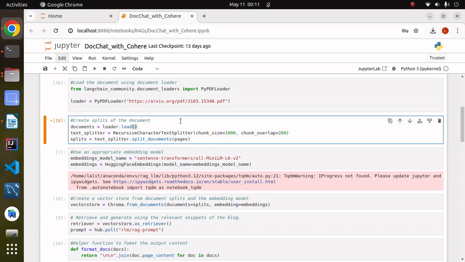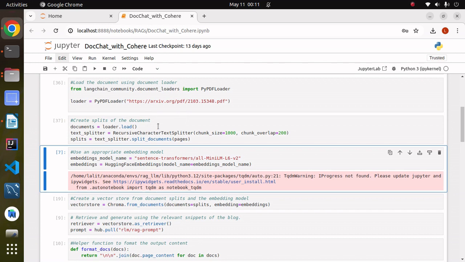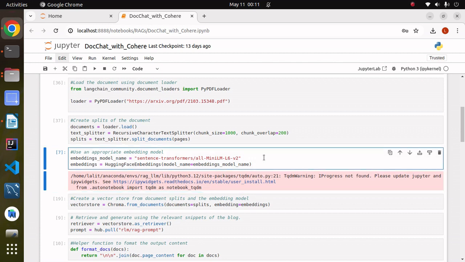Next, we are going to create the splits. So we have to split the loaded document into smaller chunks, and we are using the RecursiveCharacterTextSplitter for this purpose, and it ensures efficient processing and retrieval of the documents. So this is the default, standard chunk size that we are using, 1000, and we keep the chunk overlap of 200 for efficient retrieval.